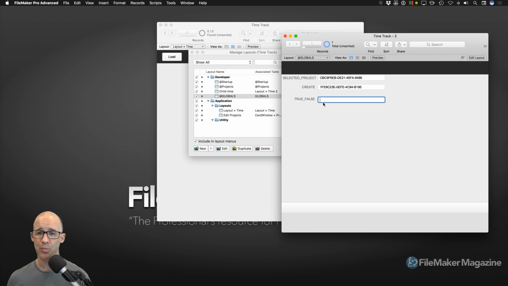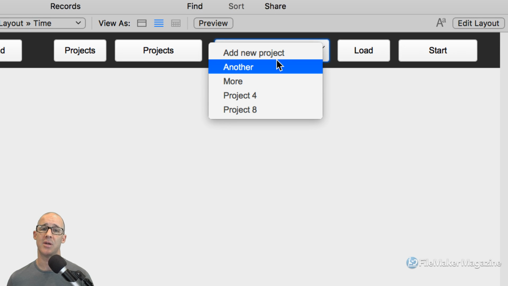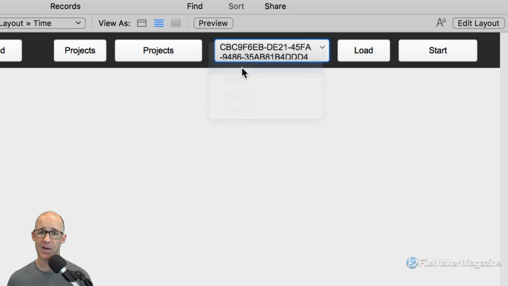All right, so let's put a value in of 1 and see if that fixes up our value list. Cool, these are our active projects, and I can select this, and now it's going to show that.